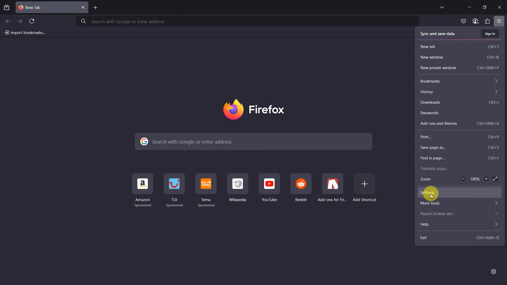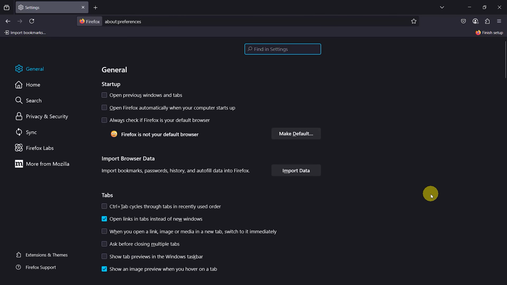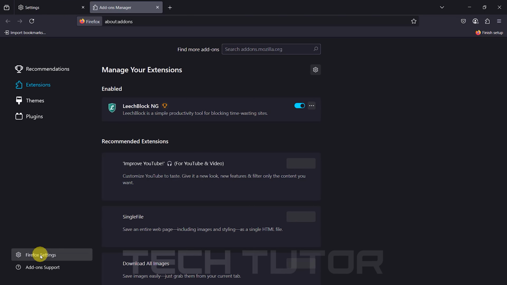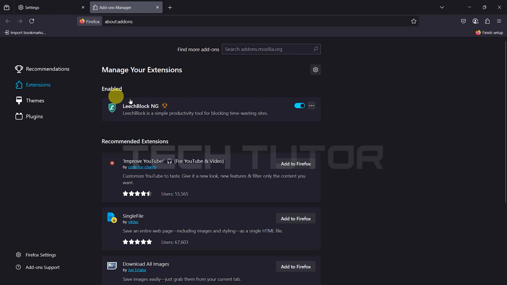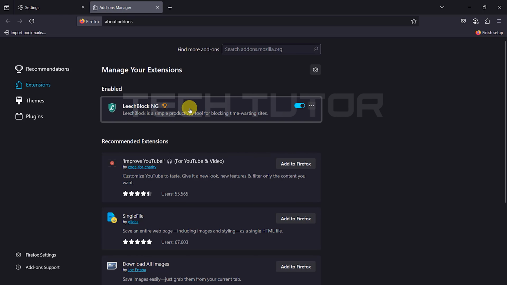From this menu, select Settings. Once you're in the Settings section, you'll see several options listed on the left-hand side. Click on Extensions and Themes. Next, click on Extensions. Here, you'll find a list of all installed extensions.